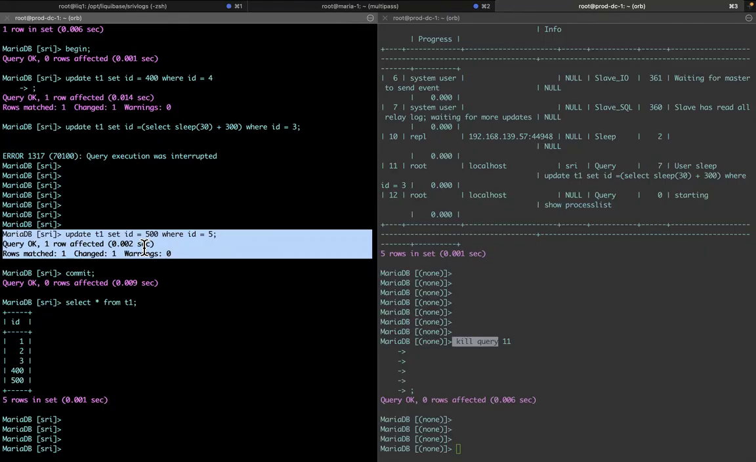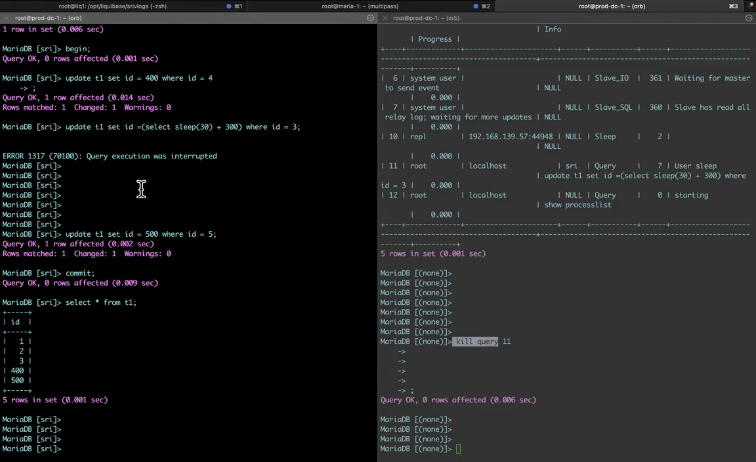Your application should be designed so that whenever there is a failure of a SQL statement, it properly detects it and rolls back the transaction. You should design your application that way. So this is about how kill query works. The main thing I wanted to show here is that kill query will just kill the SQL statement, not the entire session.